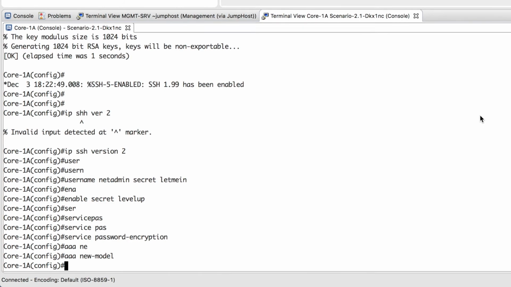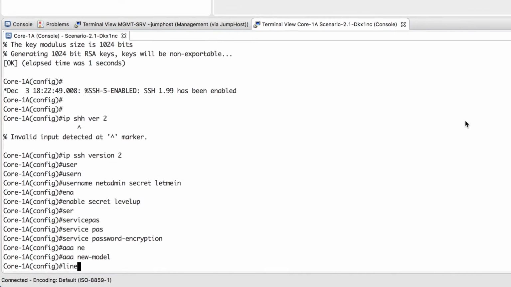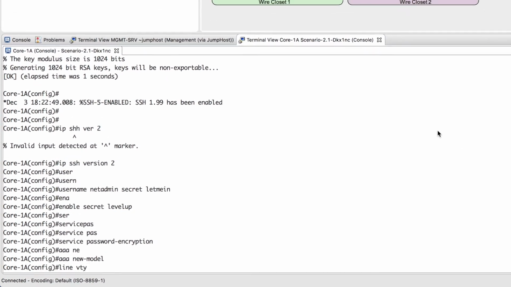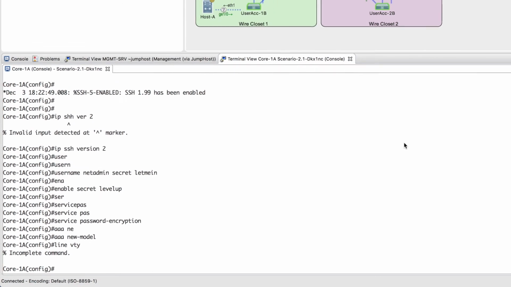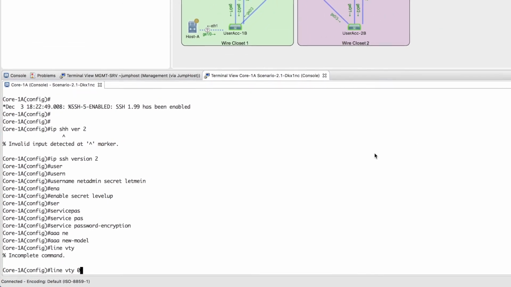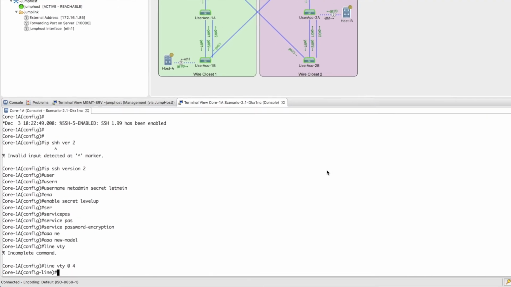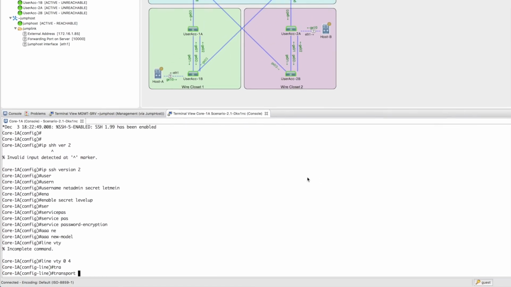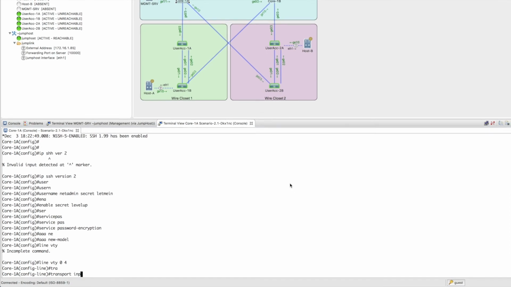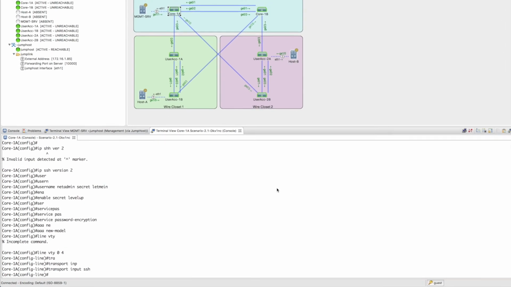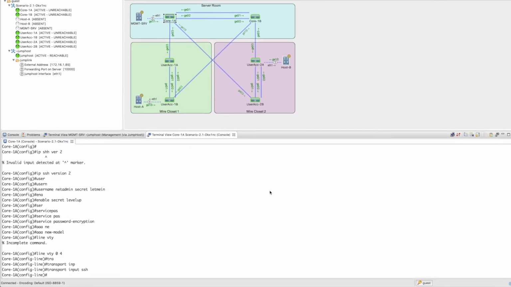Then we'll jump into the VTY lines. Sorry, 0 through 4, and set them to only accept SSH connections. And that concludes this video.